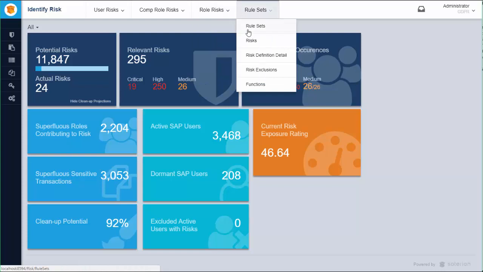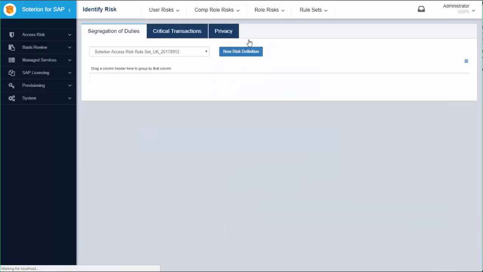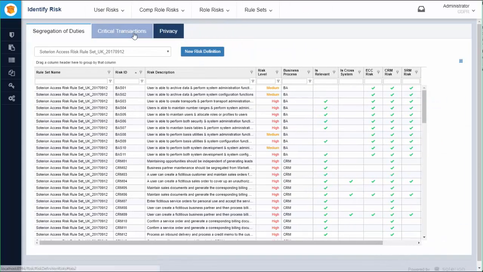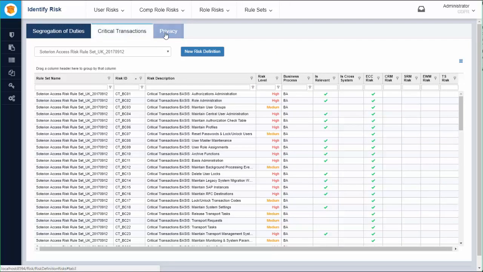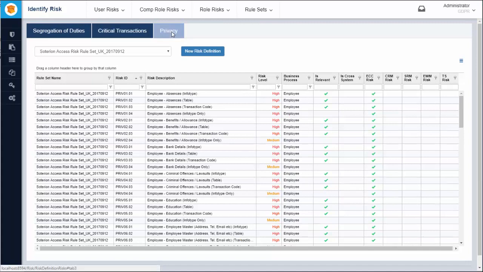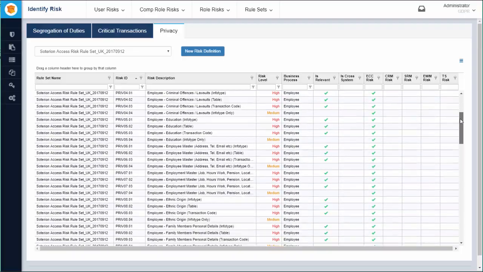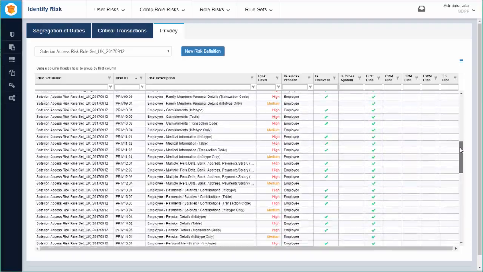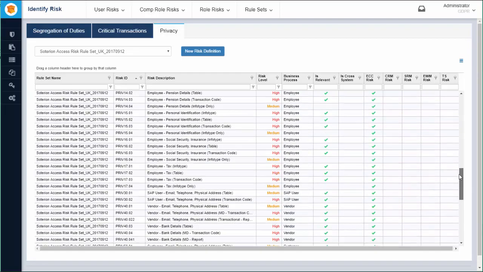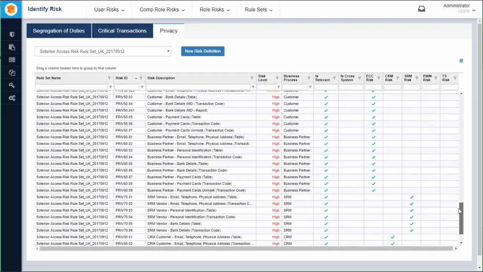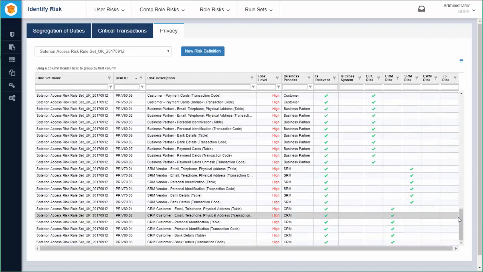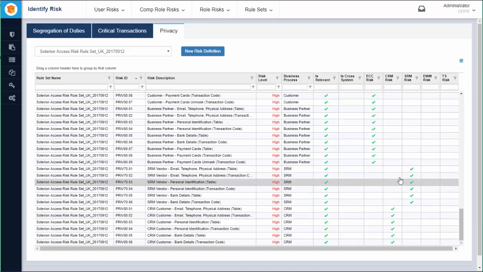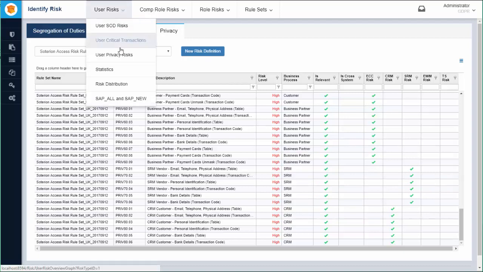Soterion has developed rule sets that specifically address GDPR. For those companies that are running SAP HR, you can see which SAP users have access to employee absences, bank details, criminal convictions, medical information, family member details, payroll salary information, etc. For SAP ECC and SAP CRM customers, you can see which SAP users have access to vendor address and bank details, customer address, bank and payment card details, business partner address, bank, payment card, and personal identification details.